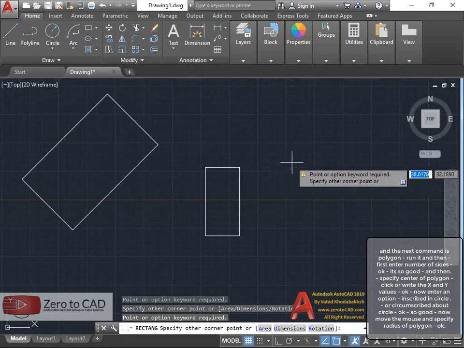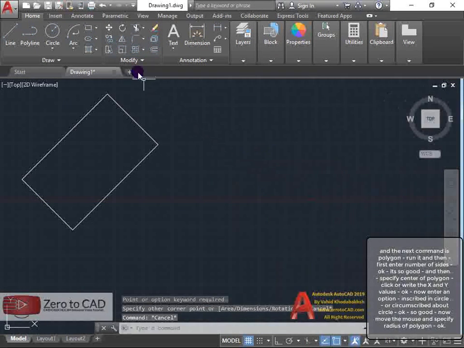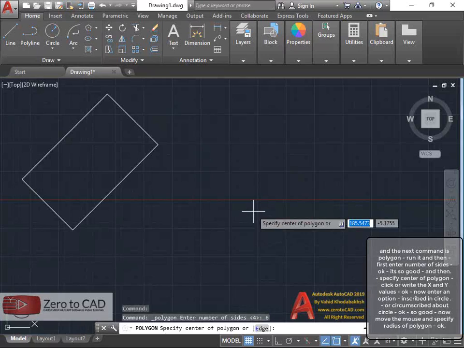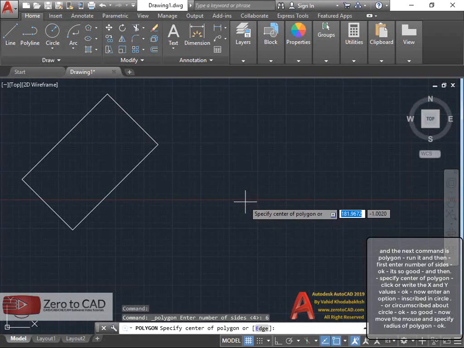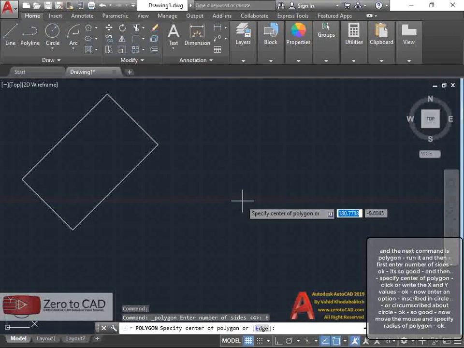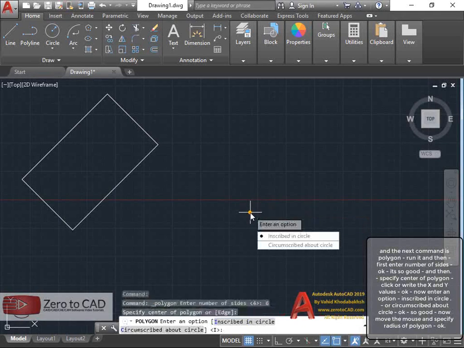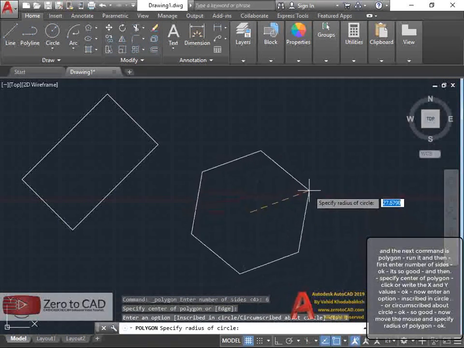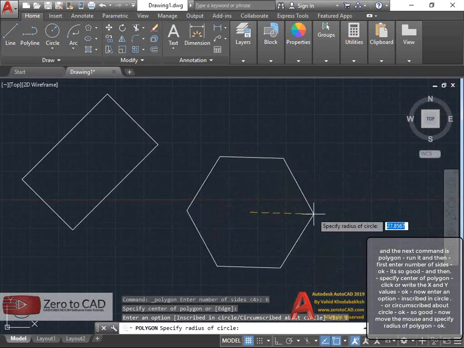And the next command is polygon. Run it and then first enter the number of sides. OK, so good. Then specify the center of the polygon, click or write the X and Y values. Now enter an option, inscribed in circle or circumscribed about circle. OK, so good. Now move the mouse and specify the radius of the polygon.